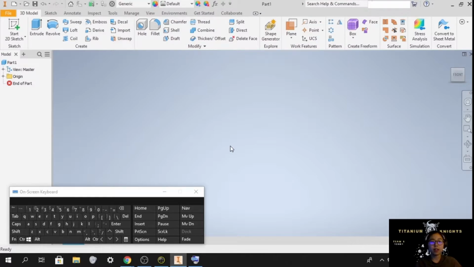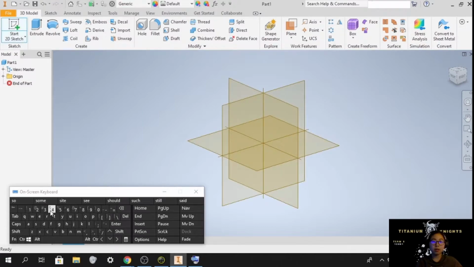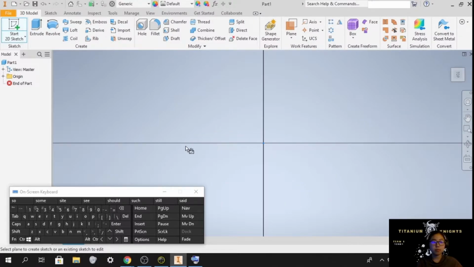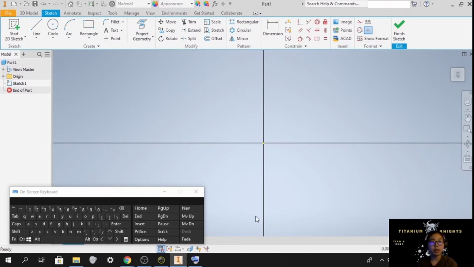So here we have a new part file. The first thing we want to do is open a new 2D sketch. This can be done by clicking the S key on your keyboard. Now, we must choose a plane. I will be choosing the XZ plane. This same command could be accomplished by clicking the Start 2D Sketch button in the top left of your screen.